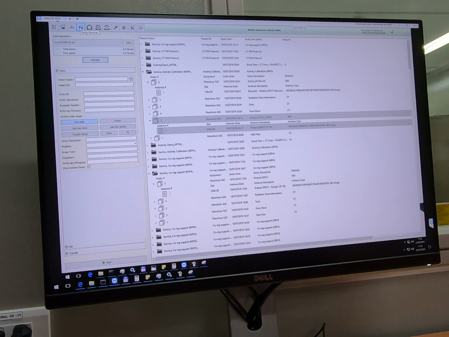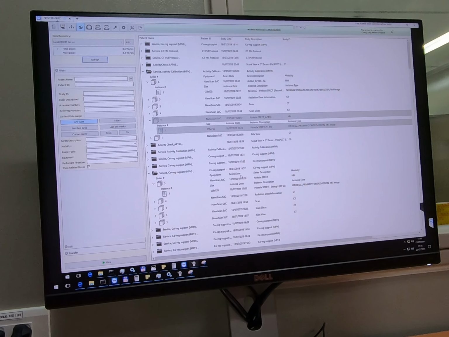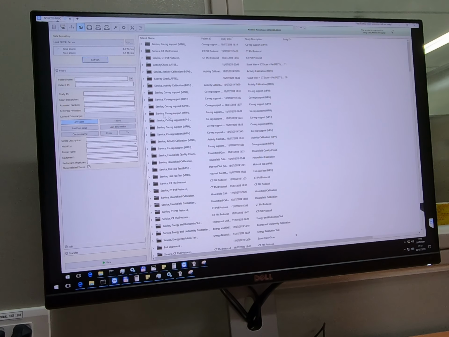Fourth tab. So actually, it shows all the DICOMs for different studies.